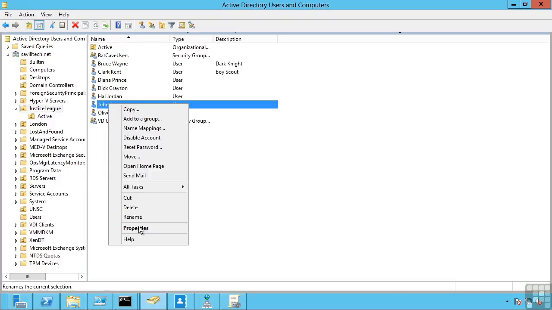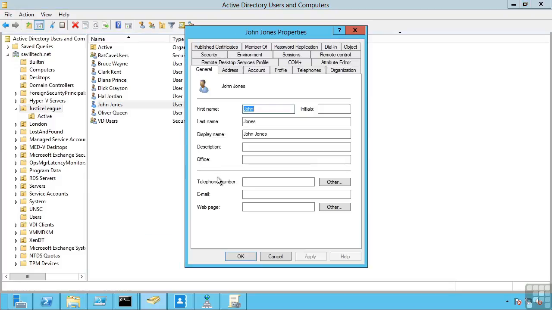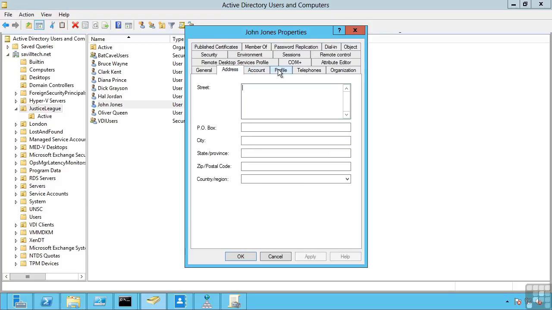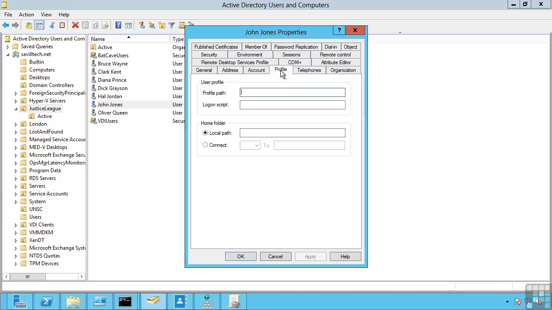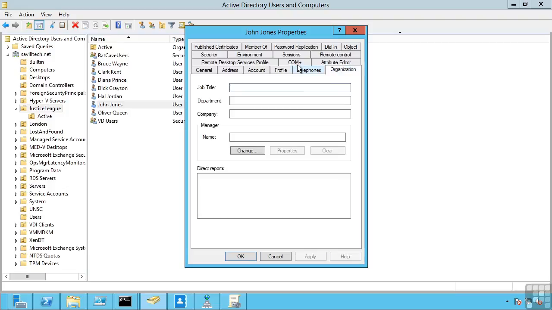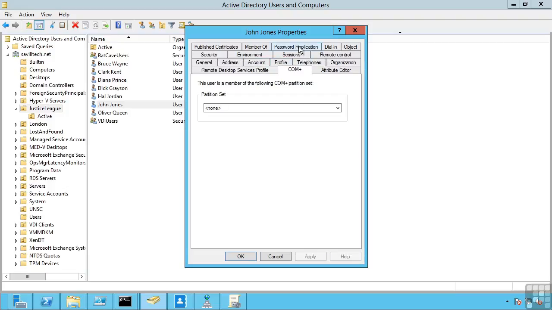But there are many other options I can complete. For example, description, office, telephone numbers, address information, profile. I can specify a profile path, so for example when they log on to a machine, they get the same profile each time. This is known as roaming profiles. Typically you will set this as a subfolder of their home folder. I could specify a particular logon script, but normally we'll use group policy for this. And lots of other options available to me.